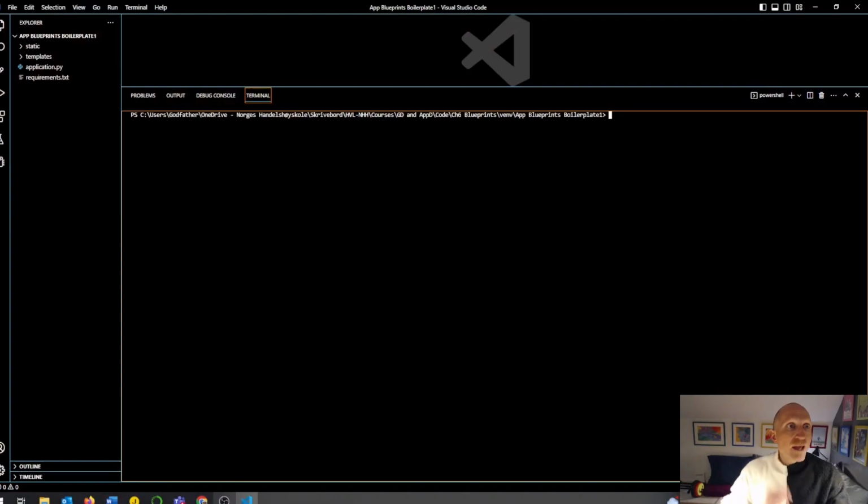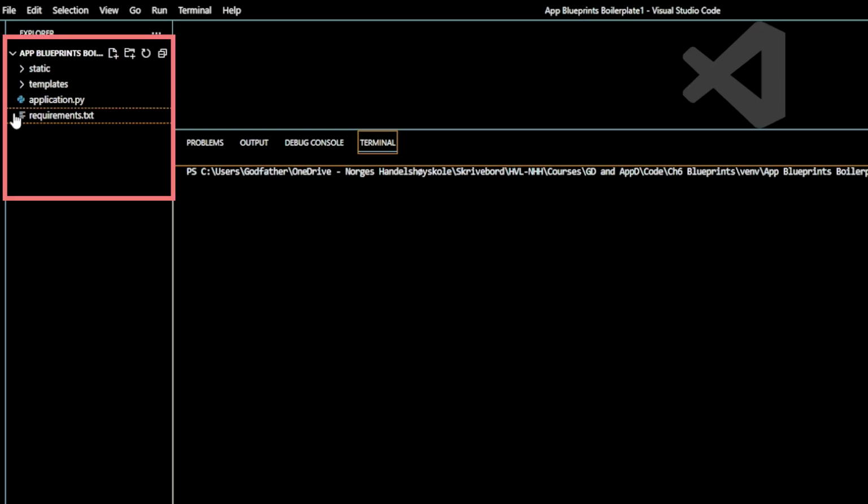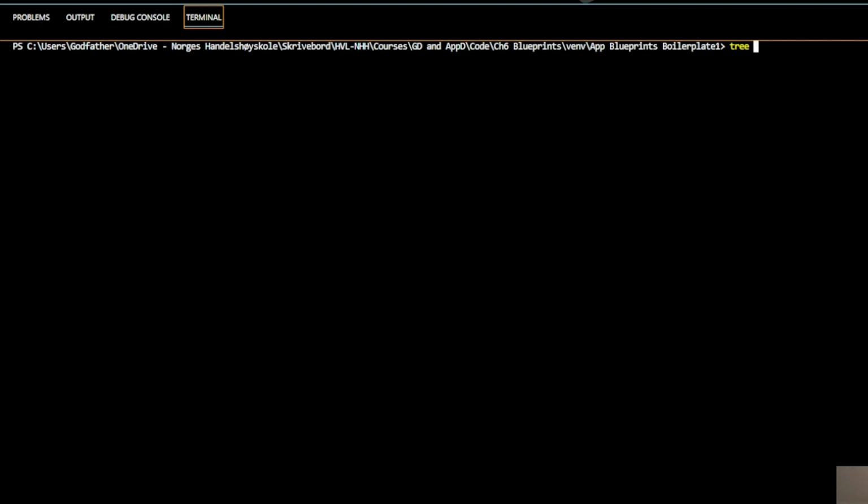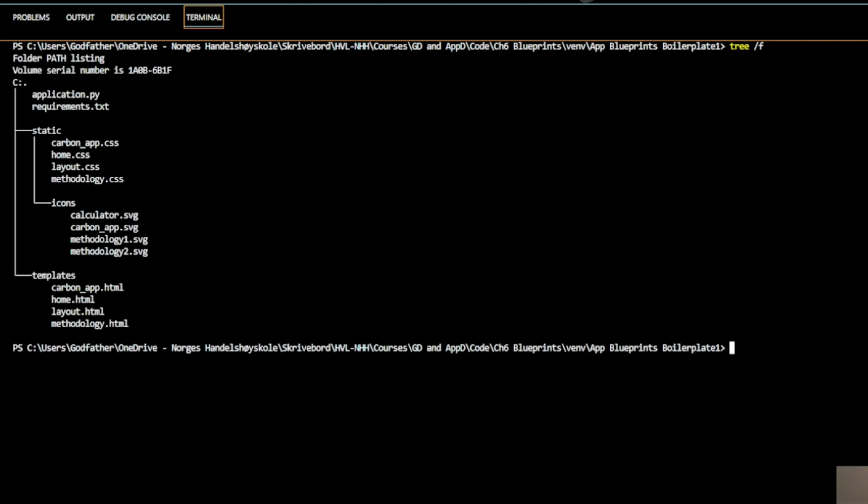Okay, let's move on. The first thing that you have to do is download boilerplate number 1. I have already done this, and this is the boilerplate that I have. The first thing that I would like to show you is the software architecture that we have right now in our application. To do that is very easy, just type tree /F, and here you have the structure that we have right now in our application.